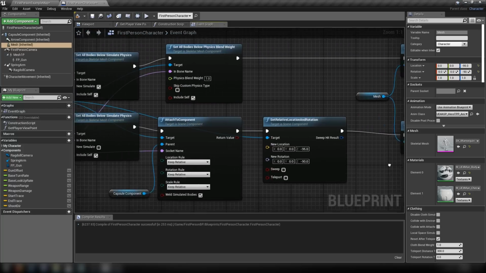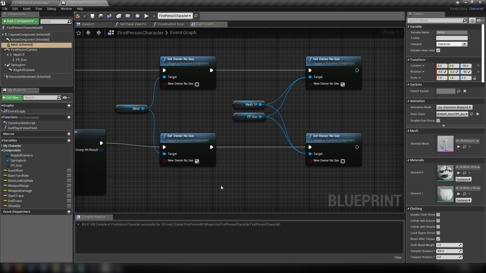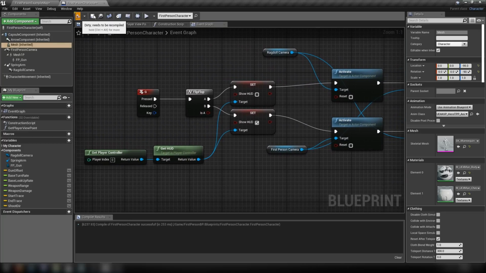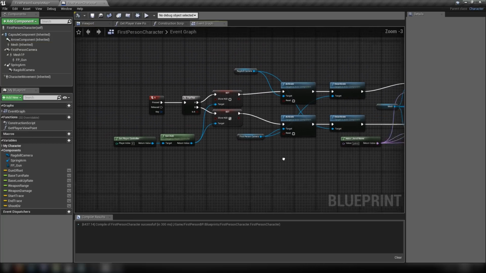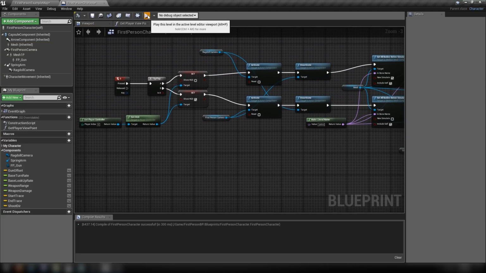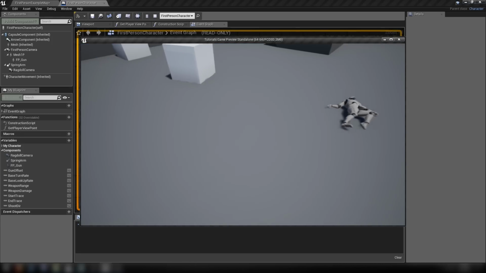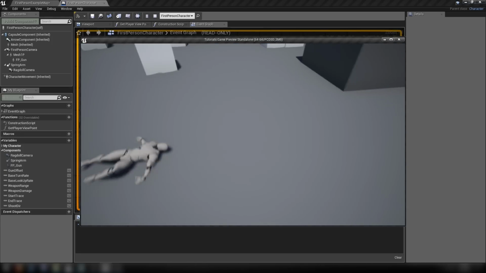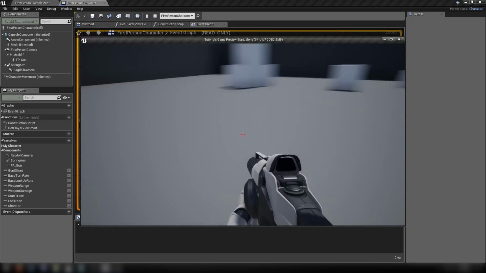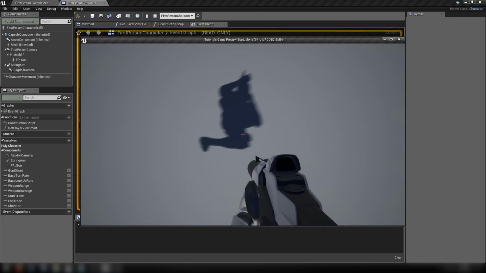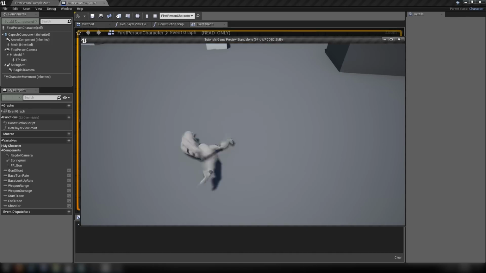So with that all done and everything's connected, these are all set up just right, we can hit compile and then save, make sure that things are going okay, then we'll hit play. And there we go. Although when we're not ragdolling, the camera is still not attached, but when we hit G, everything's back to normal and we have our mesh attached back to our parent, just like that.